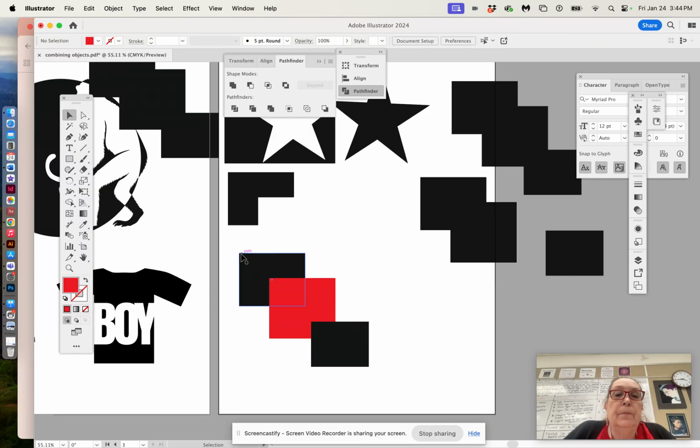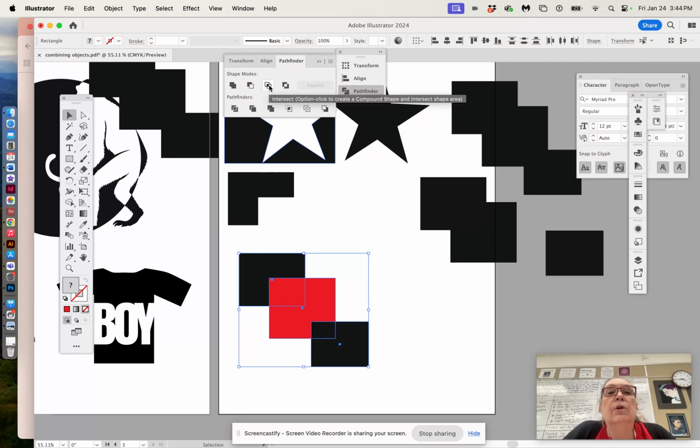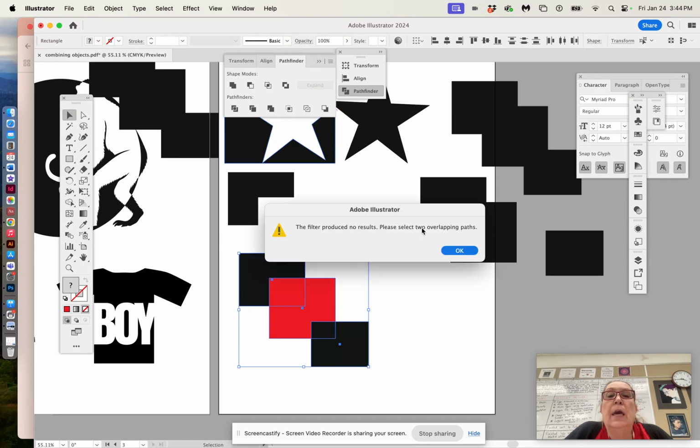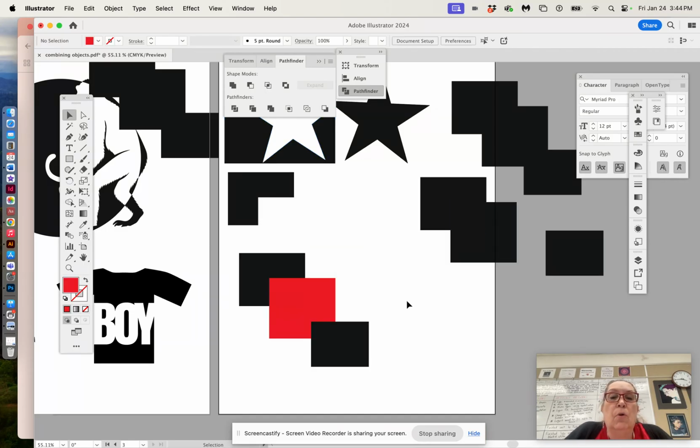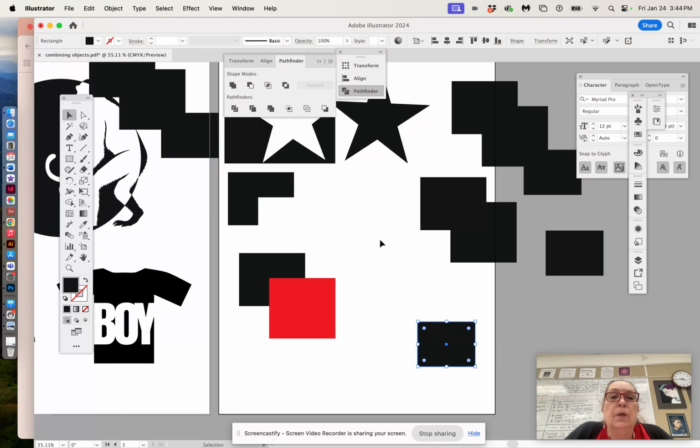Okay, so I'm going to choose these three right here. And now I'm going to click on where it says intersect. Now the intersect means anything that's not intersected won't show. Let me click on it. I'll show you. You'll see. And you can't do it because I got more than two. So I got to take this one away. So intersect will only work with two.